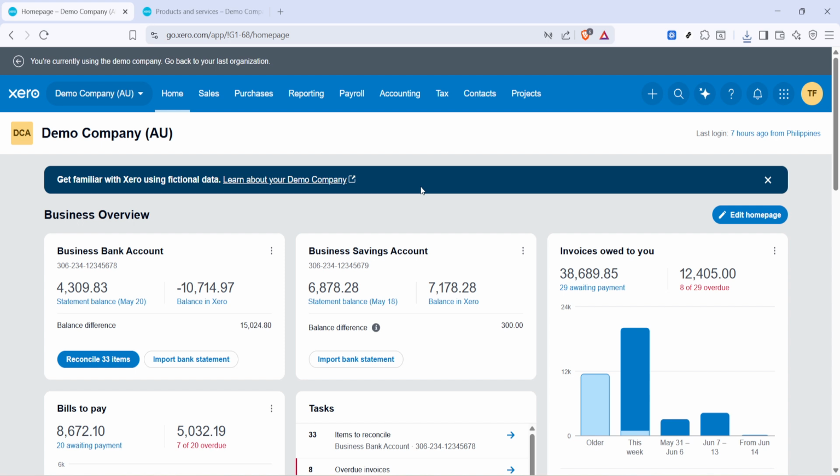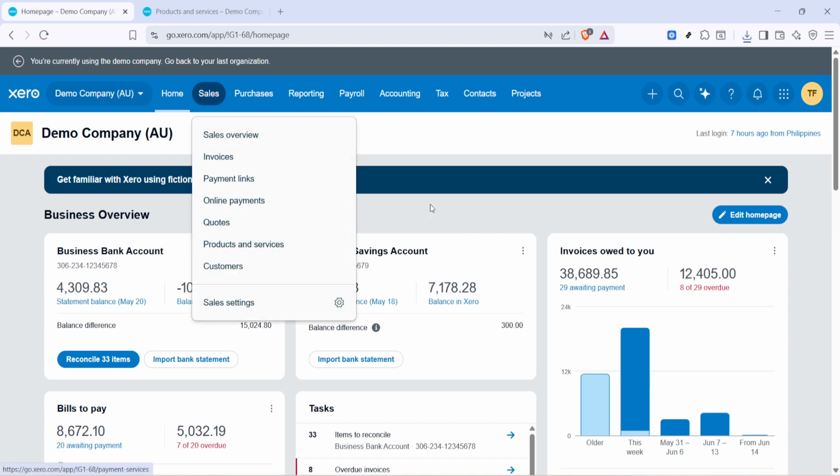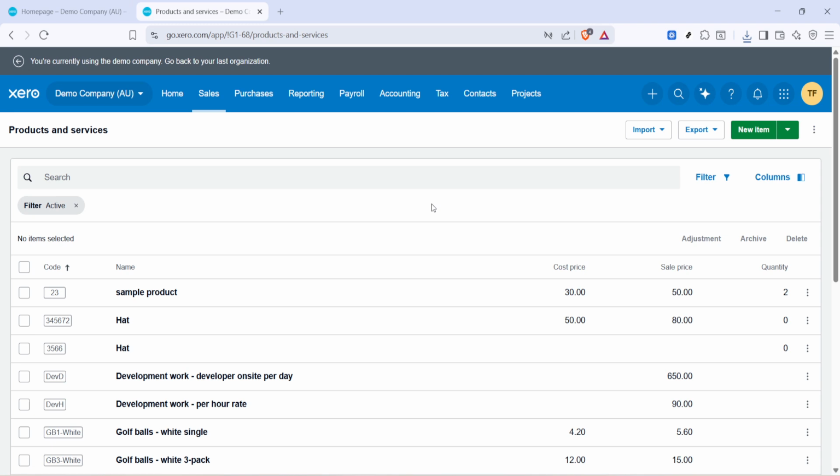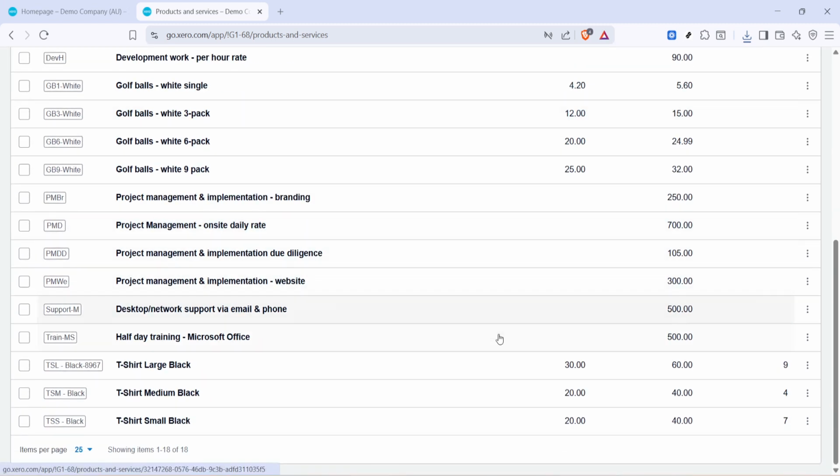First, head to the sales area in Xero. This is where your customer activity and item records live. From there, open products and services. You'll see a list of all your items, including whether they're tracked in their current quantity on hand. If you have a long list, use the search bar to quickly find the item you want to fix.